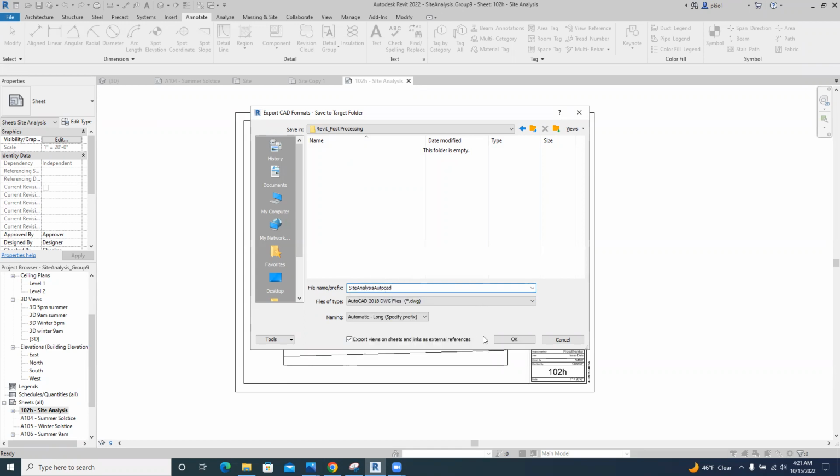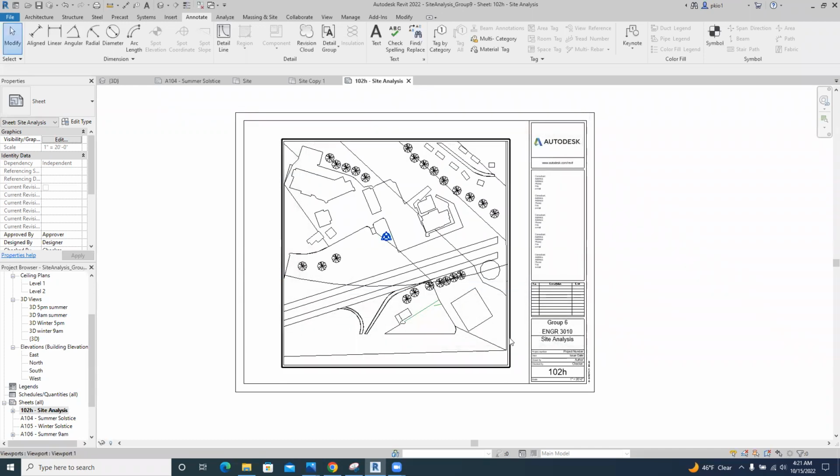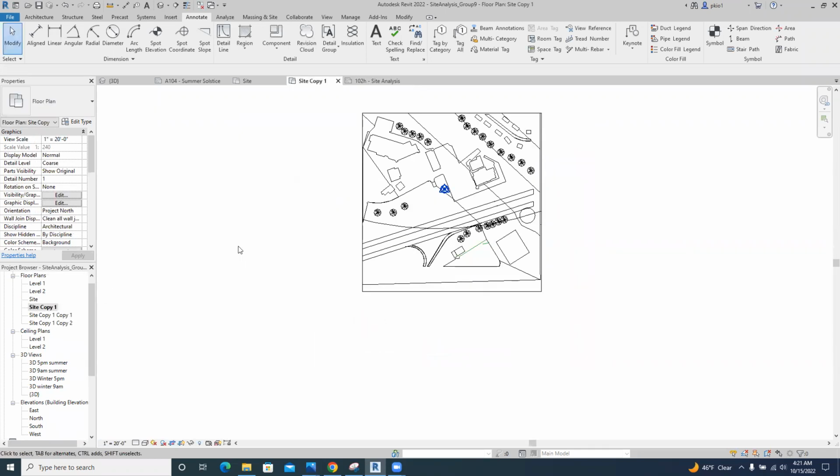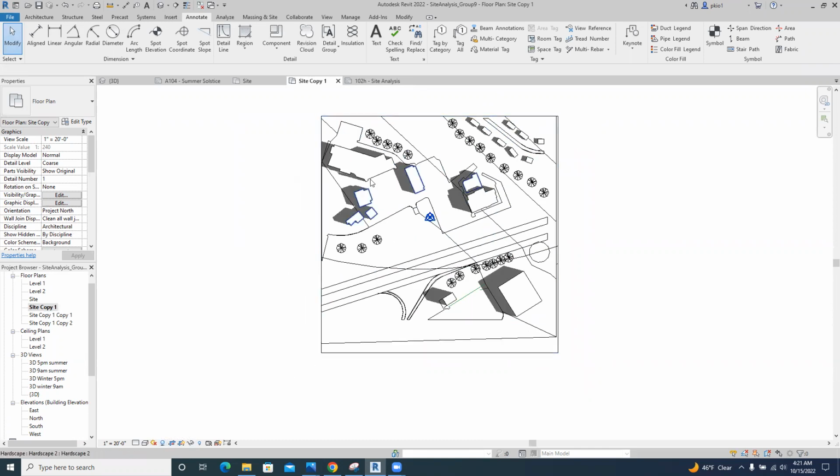Site analysis AutoCAD, and then leave everything in the settings and say okay. Then the second one we want to get out of this is our shadows. So we'll go back to the site, and then select this shadow off on, and click on it, and now we can see the shadows around the building.